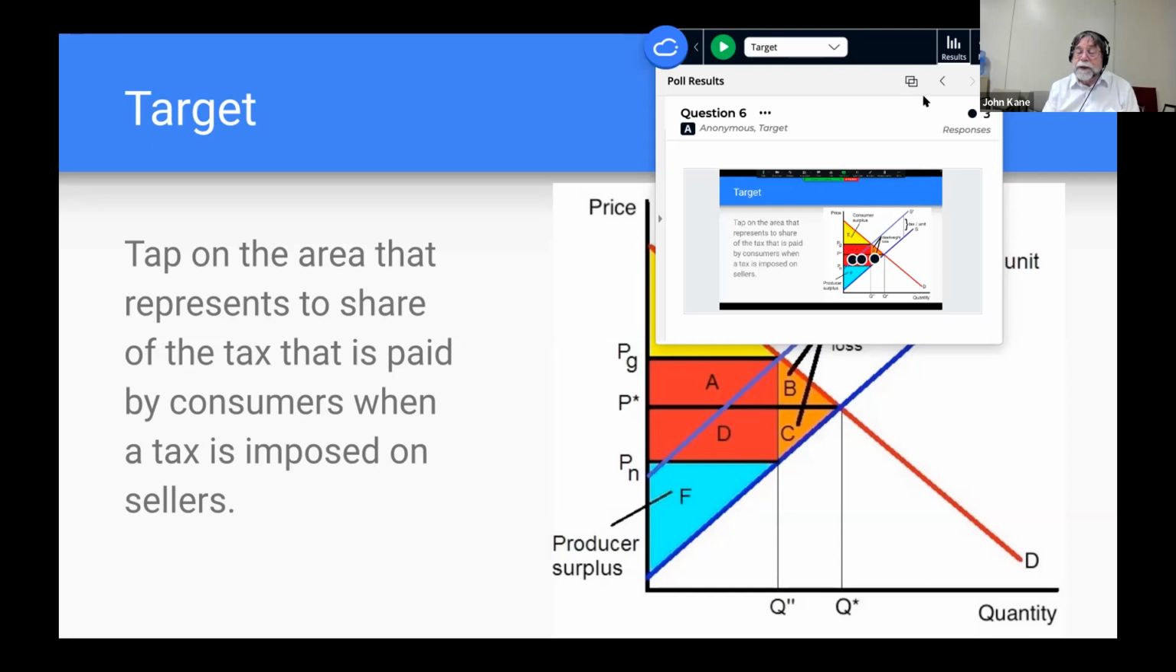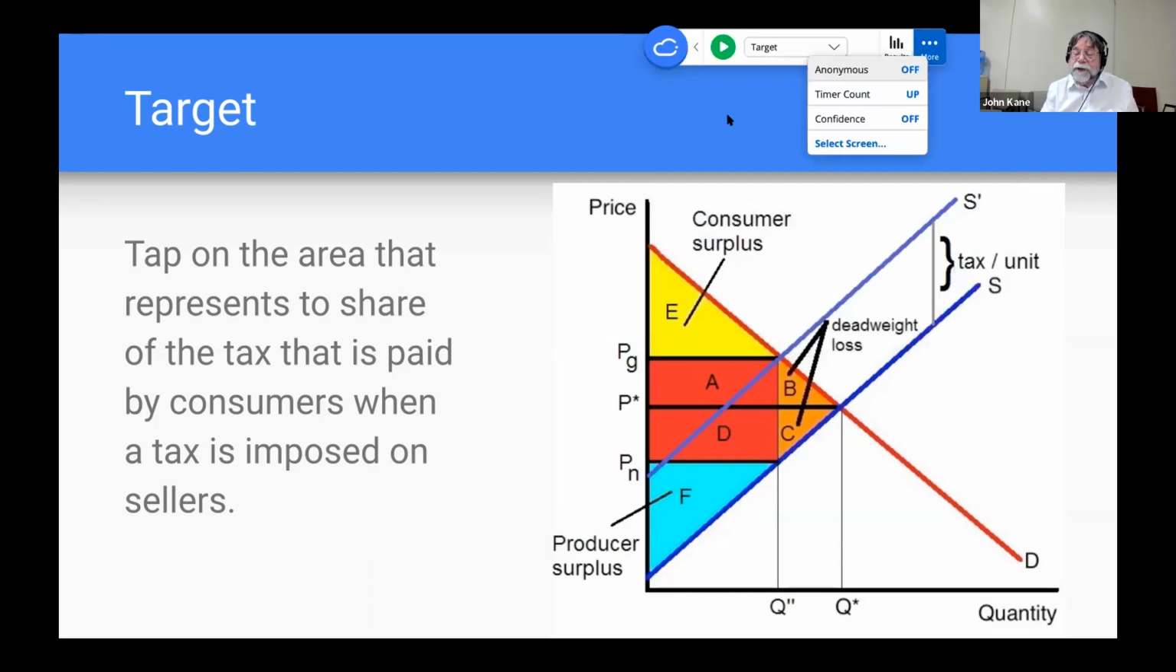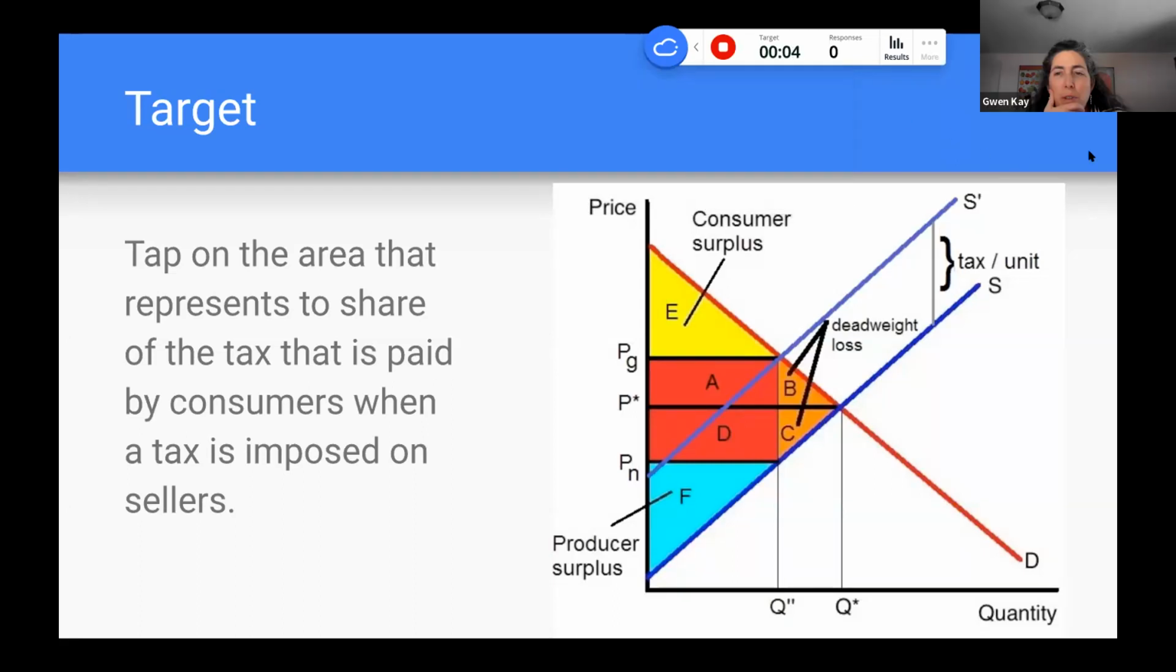Actually, let's try this one again, and it should be right in box A. But this time I'm going to change the question so it's not anonymous. So I'm going to turn that off just so you can see what it looks like when you get a target response. Well, you could pick a correct or an incorrect answer, either way. You're not being graded on this.